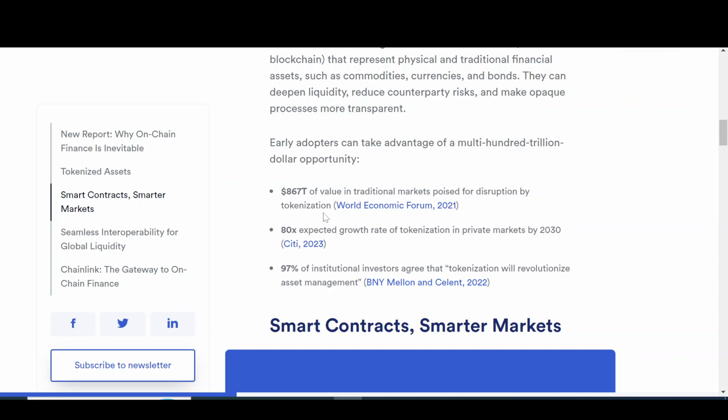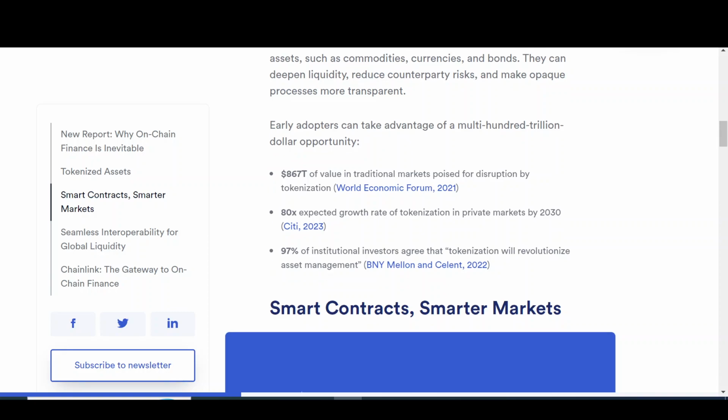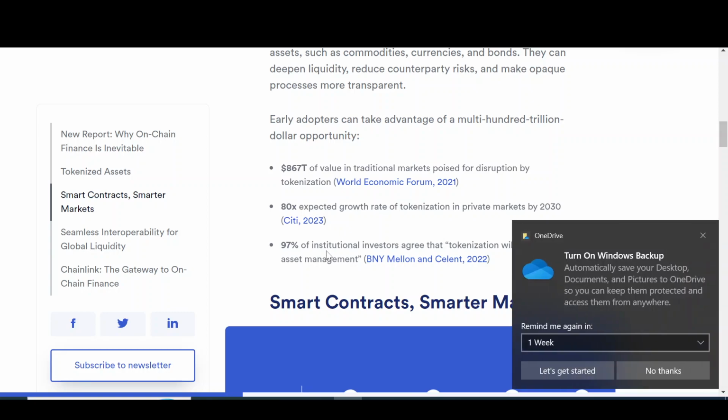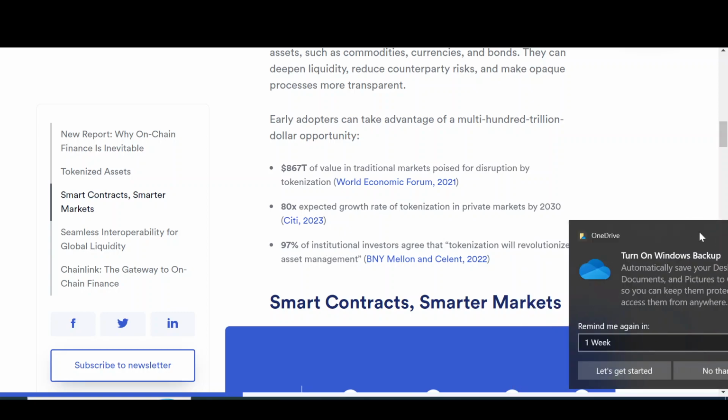And now the tokenization is gaining steam. We've discussed it in our various videos. You guys can check that out. Expected growth rate of tokenization in private markets by 2030, guys. Great. 97% of institutional investors agree that tokenization will revolutionize asset management. This was from Citi, 2023, and this by BNY Mellon and Calend, 2022, guys. So 97% is basically the entire institutional industry, guys.